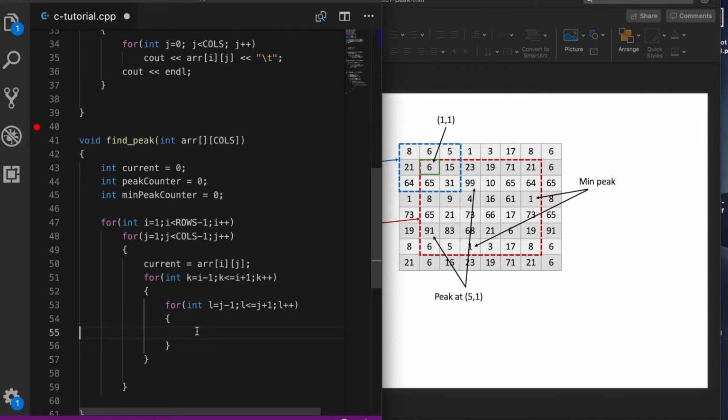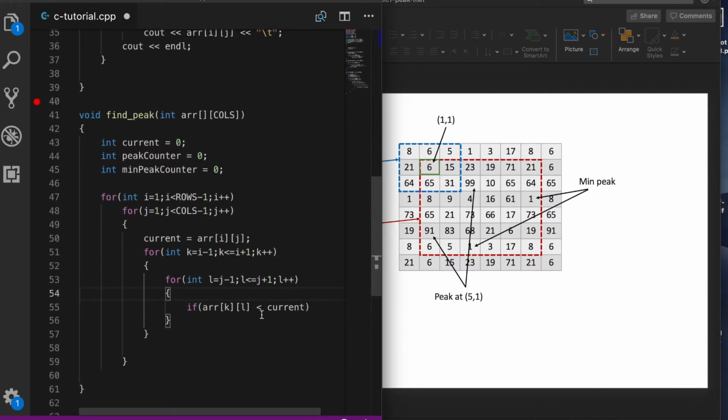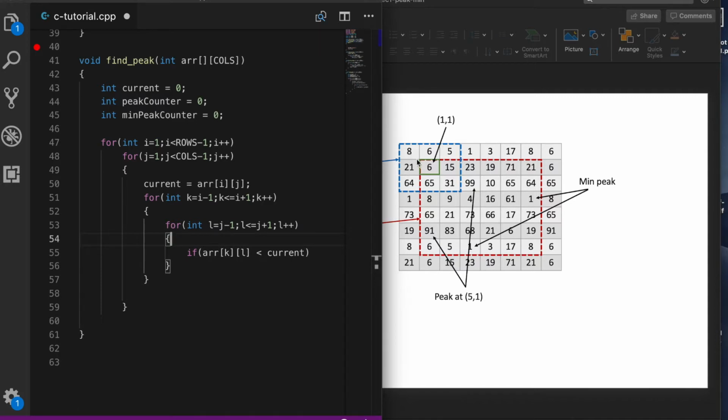Now inside here is basically my logic. Essentially, with if statements, I'm just creating a match. If ARR K and L is less than current, if my array value is less than the current value, which means if 8 is less than 6, then what should we do? If it's less than 6, this means current is larger. I want to increment the peak counter here. And notice that when the value of the peak counter is 8, that is when I've found a local maxima. And when the value of my min peak counter is 8, I find a local minima.